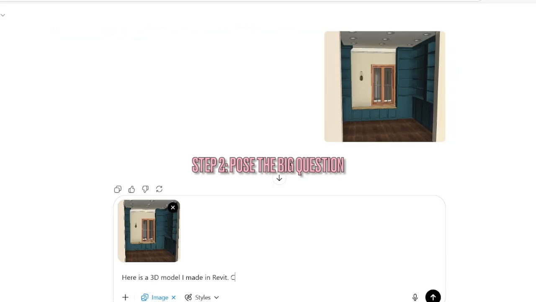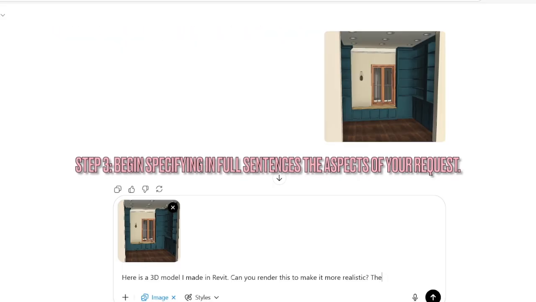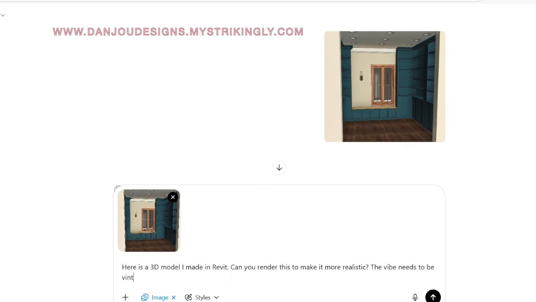The next sentence should always be, can you render this to make it more realistic? Okay, question mark. Don't put a period. Then you're going to specify pretty much almost every aspect of the room. The vibe, I'm going to tell it what the vibe I want it to be. The vibe needs to be vintage, period. The floors are a dark brown wood.